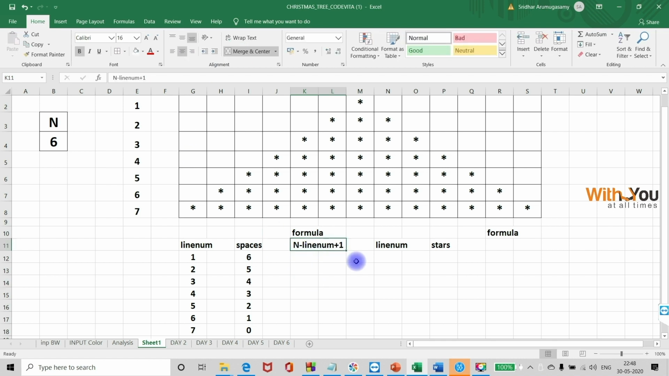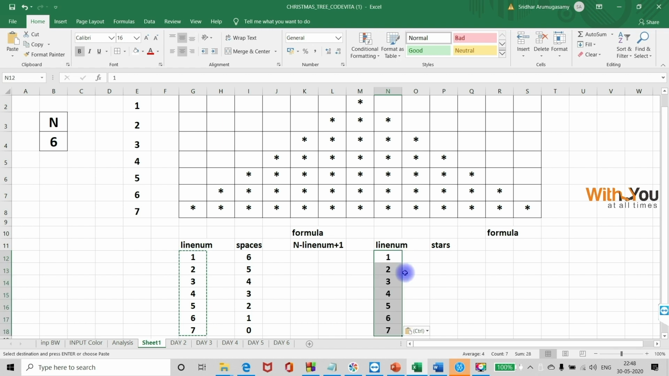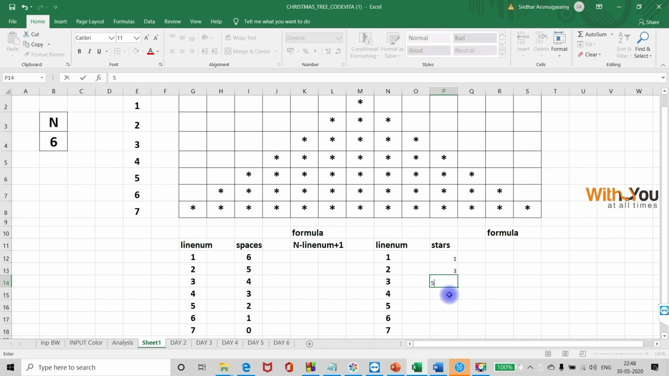Now let's look at the same case with stars. Let's copy this and paste it. For line number 1, I have 1 star. For line number 2, I have 3. For line number 3, I have 5. For line number 4, I have 7. And for line number 5, 1, 2, 3, 4, 5, 6, 7, 8, 9. I think by this time you would have got 11 and 13 in the sequence.